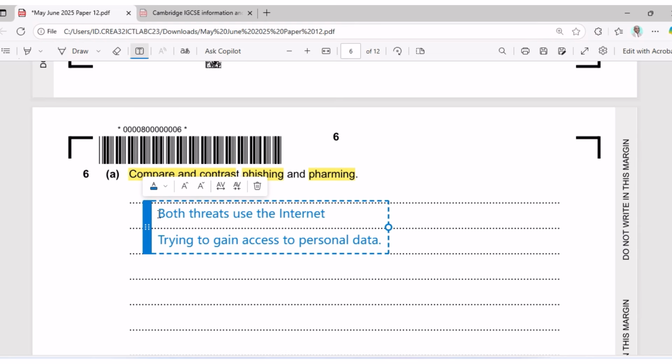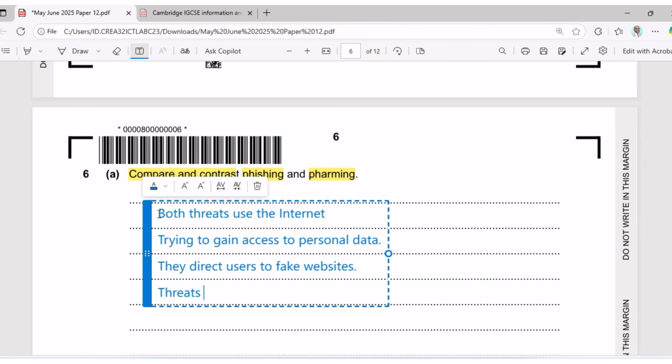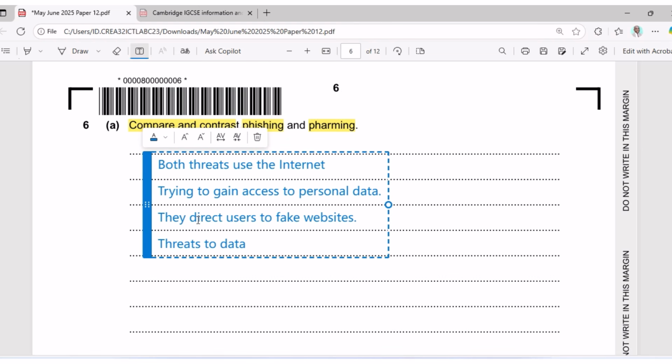So, and how do they do that? They direct users to a fake website. The website will look legitimate, you know. So that is one thing about both of them that we need to take note of. They are threats to users' data. So this is how many mark question? Let me confirm, 6. So we could make it 3-3.